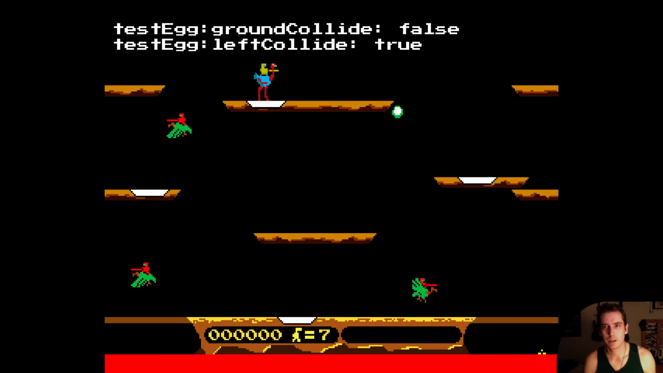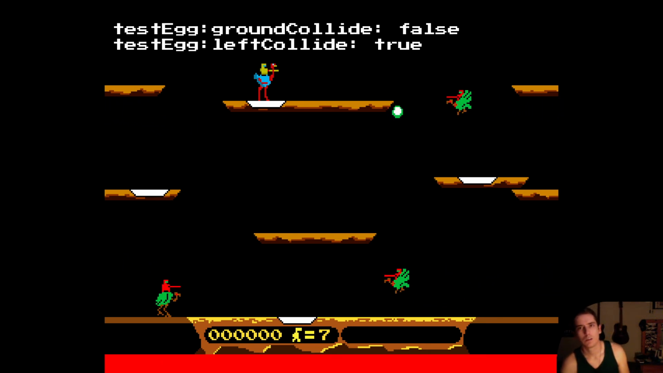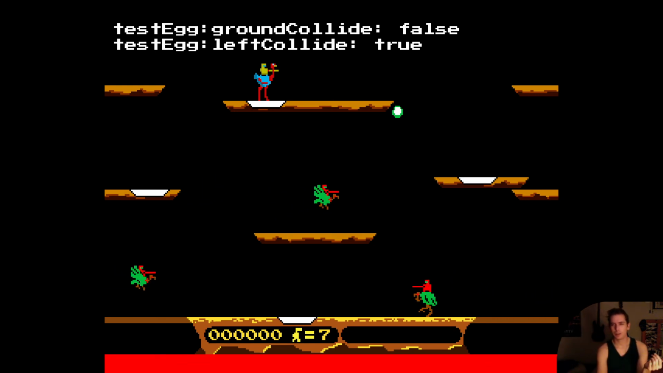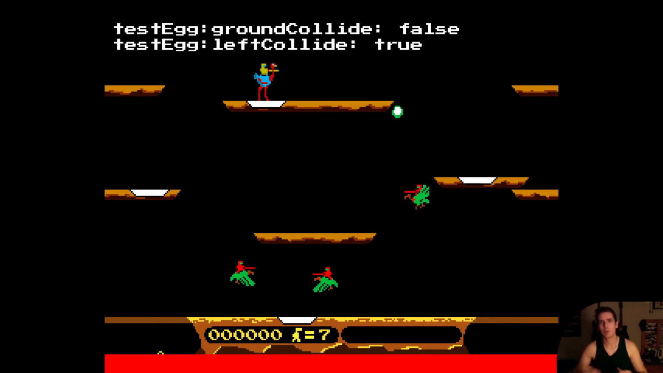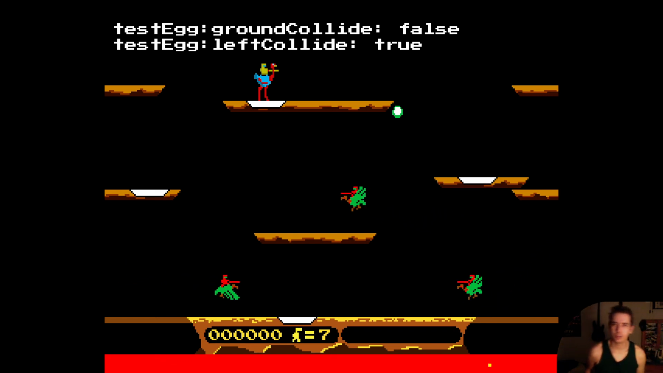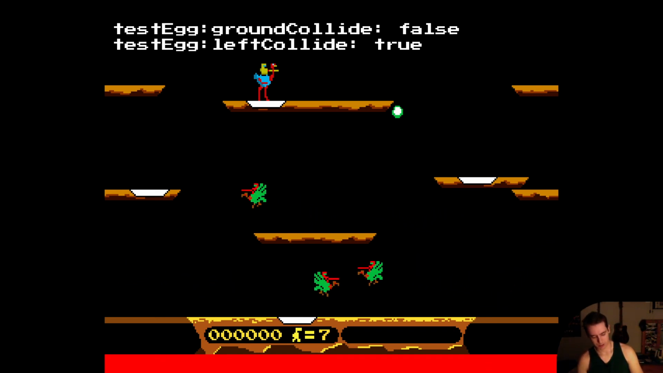So if the egg's flying in, look at this. If it's flying in, it would bounce here. Shit. So that registers true as a left collision, which makes perfect sense because the collidable object is actually a rectangle, but we're only rendering a curved thing. So what do we do? Do we allow that? Is that okay?